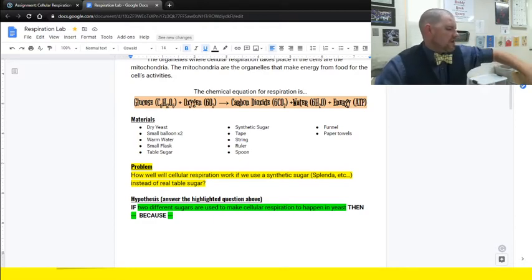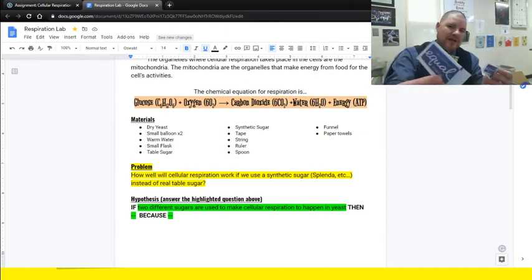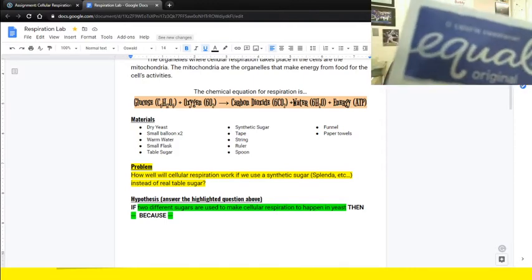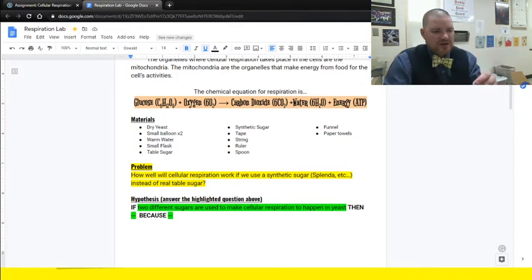So the 2 types of sugar that we're using: straight up table sugar, which is your normal stuff. And then we have our Splenda. This one's called Equal, but it's a 0-calorie artificial sweetener. So kind of that fake sugar stuff that we have going on. We're going to test regular sugar one day and the fake sugar the next day. So for your hypothesis, which is right here in the green section, you're going to predict which one you think is going to do cellular respiration better, the real sugar or the fake sugar.